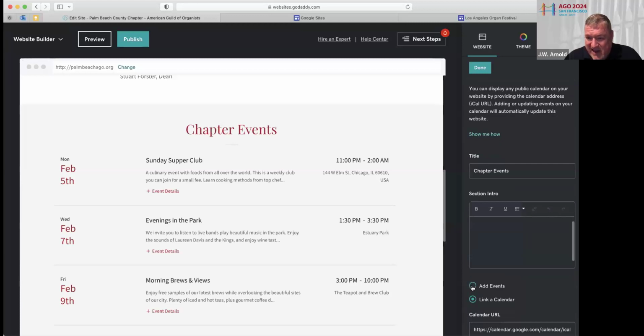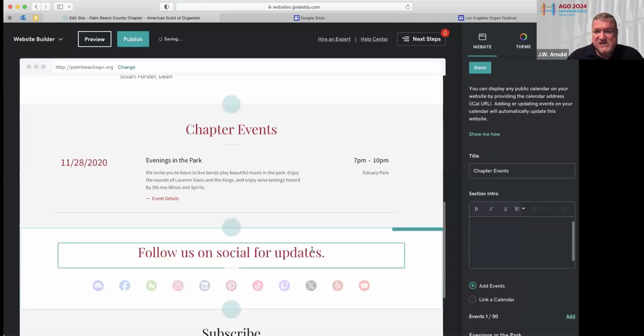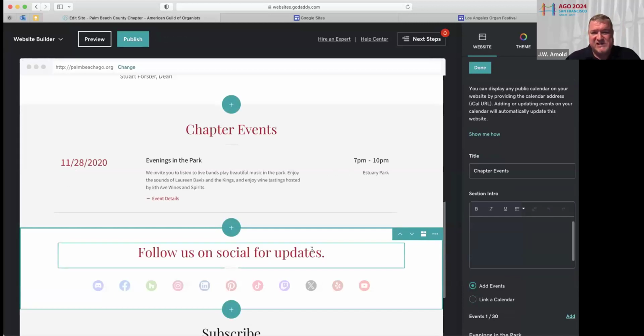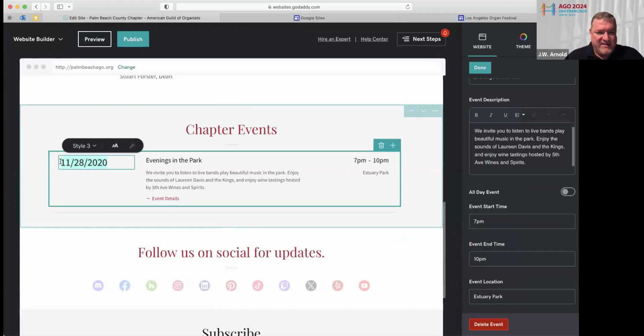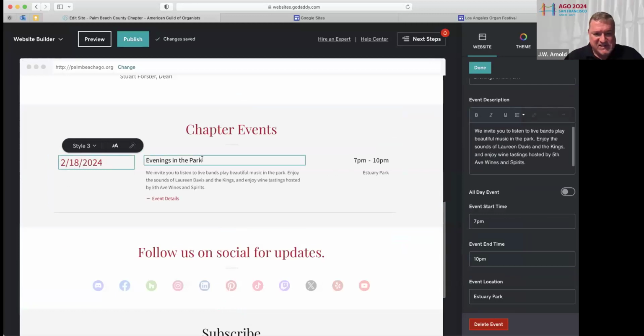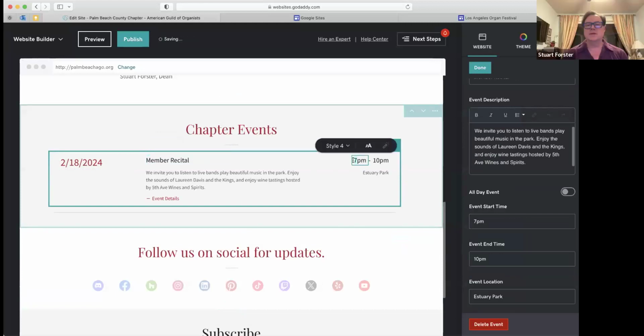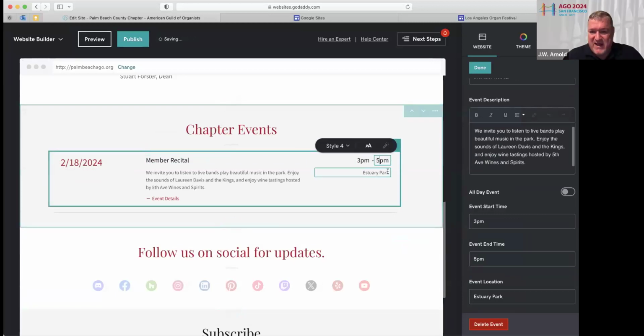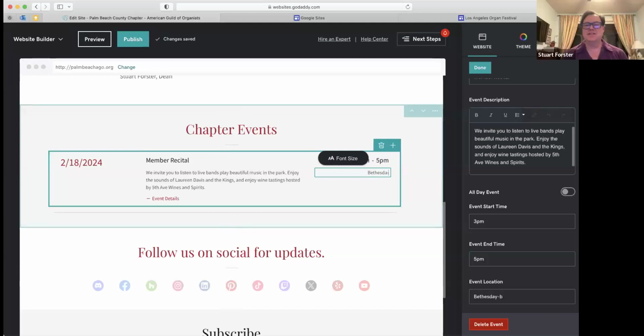Section intro, add events. Okay, so it took the demonstration events out, so we're going to put in February the 18th, 2024. This is member recital. And that is at 3 p.m., right? Yes, it is. But about 3 to 5? Yeah, that includes the reception time too. Perfect. Okay. And this is at Bethesda by the Sea. Yes, it is. And so we'll add that information.